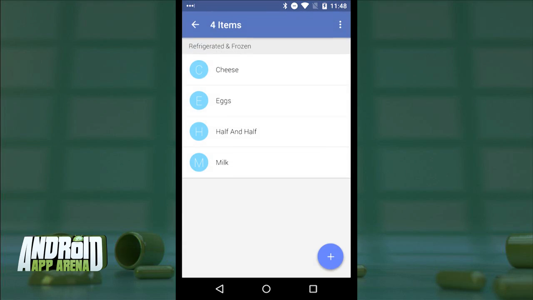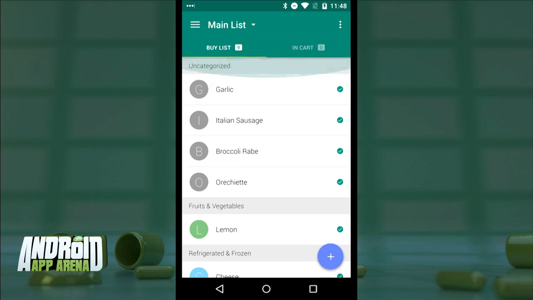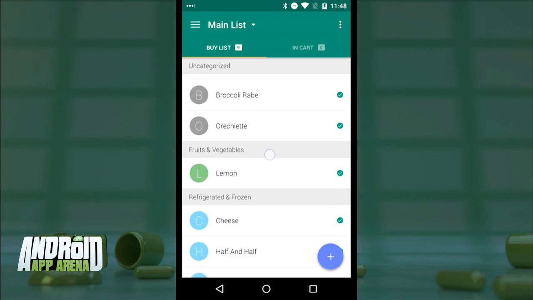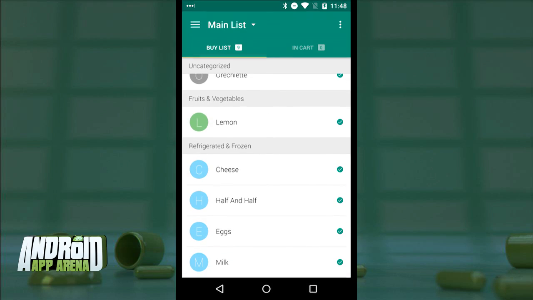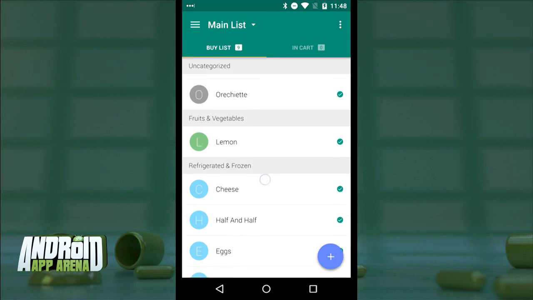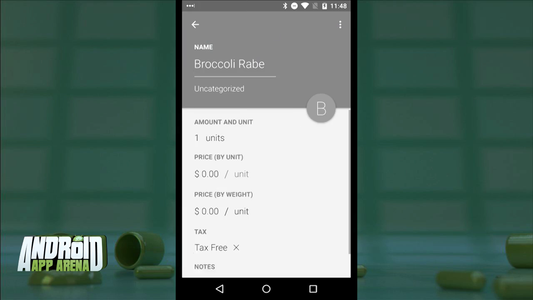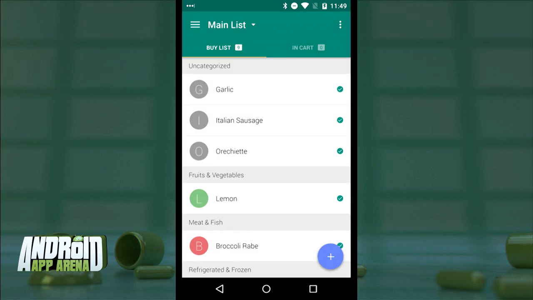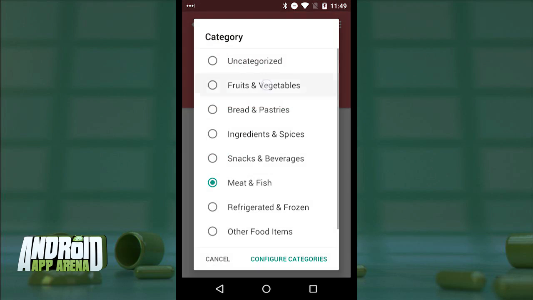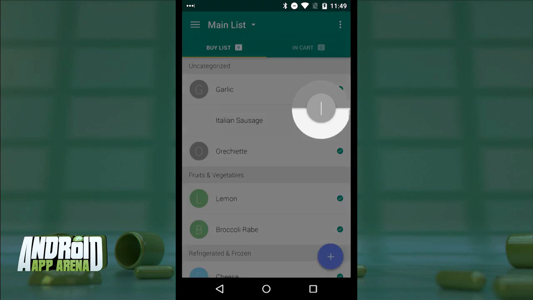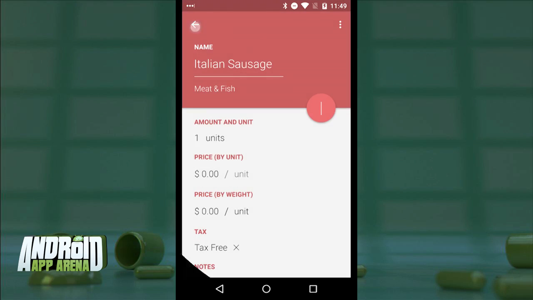Also, as you can see, some items are recognized from different areas of the store, different departments, and they're sorted as such. In this case, eggs, cheese, and milk in the list are already coded to be in the refrigerated and frozen section, which can make the trip even easier while I'm at the grocery store. I can categorize any item manually. All I have to do is tap into the item and adjust accordingly. I can also enter in pertinent information on, let's say, item cost that might help me out in the future, and a bunch of other details.